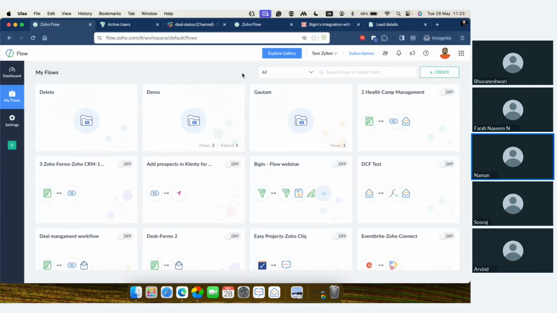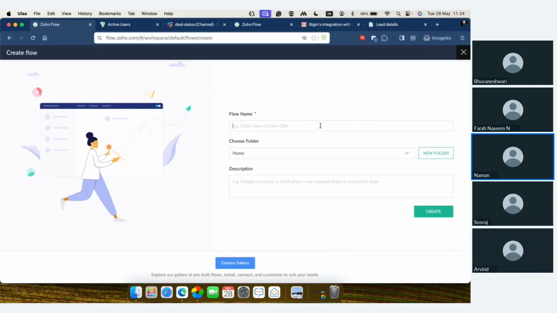So once you're ready, go to create. You can either create a flow or a folder. We'll create a flow. Let's give it a name. Let's say Bigin flow, and create.